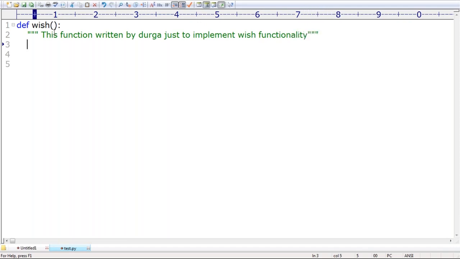This is what we call a doc string. Regarding this doc string, if you want, you can get the doc string in the next session somewhere. Just to provide information about that function, we can write a doc string.